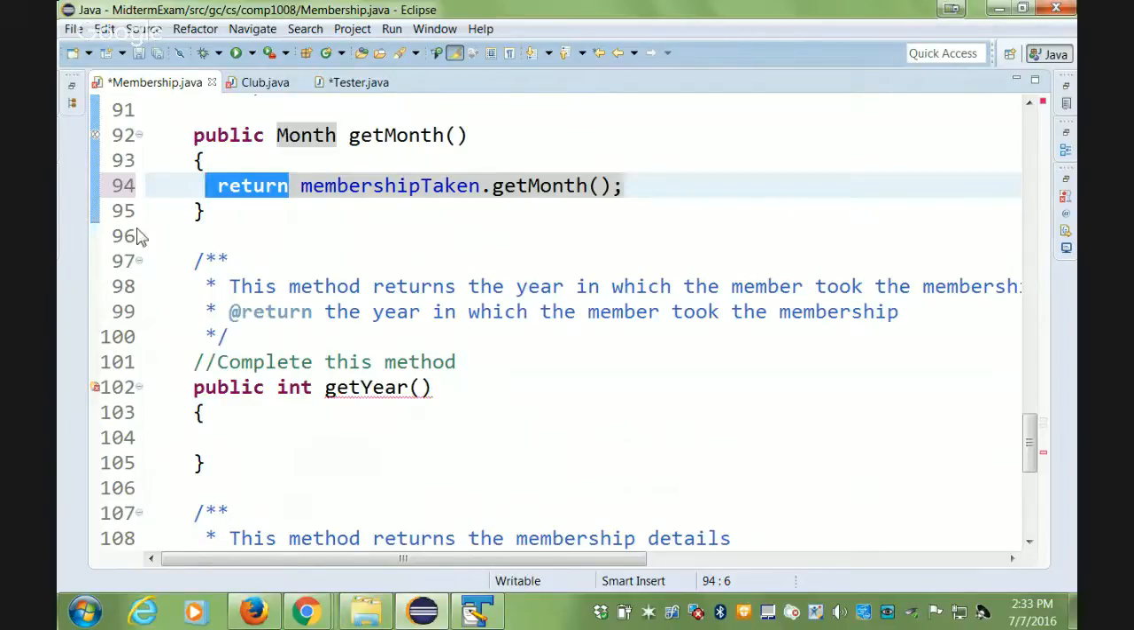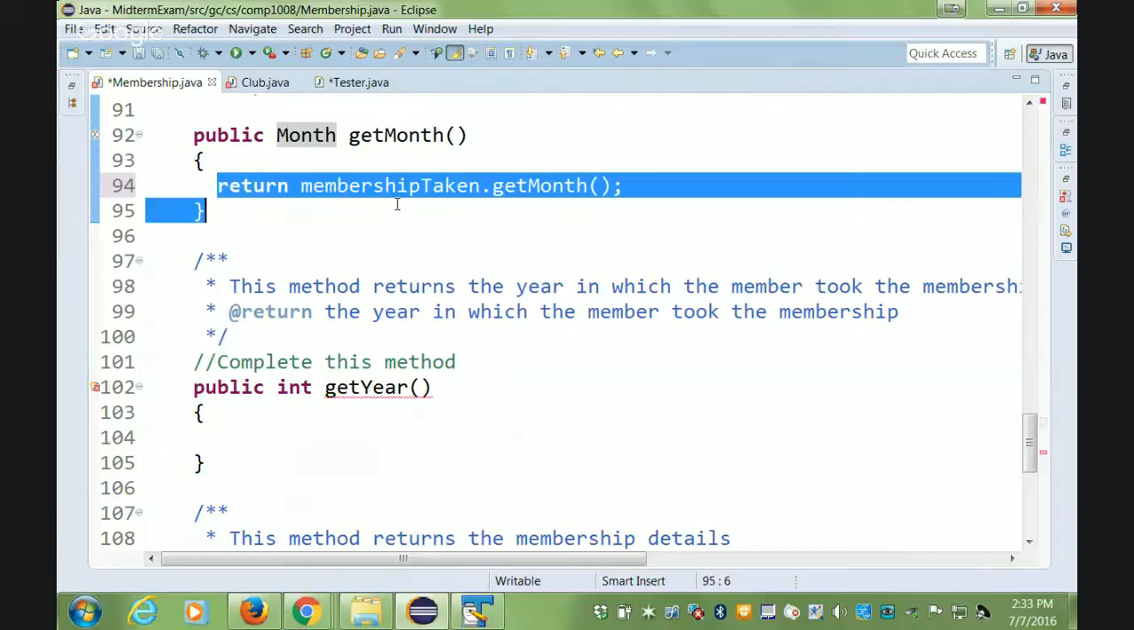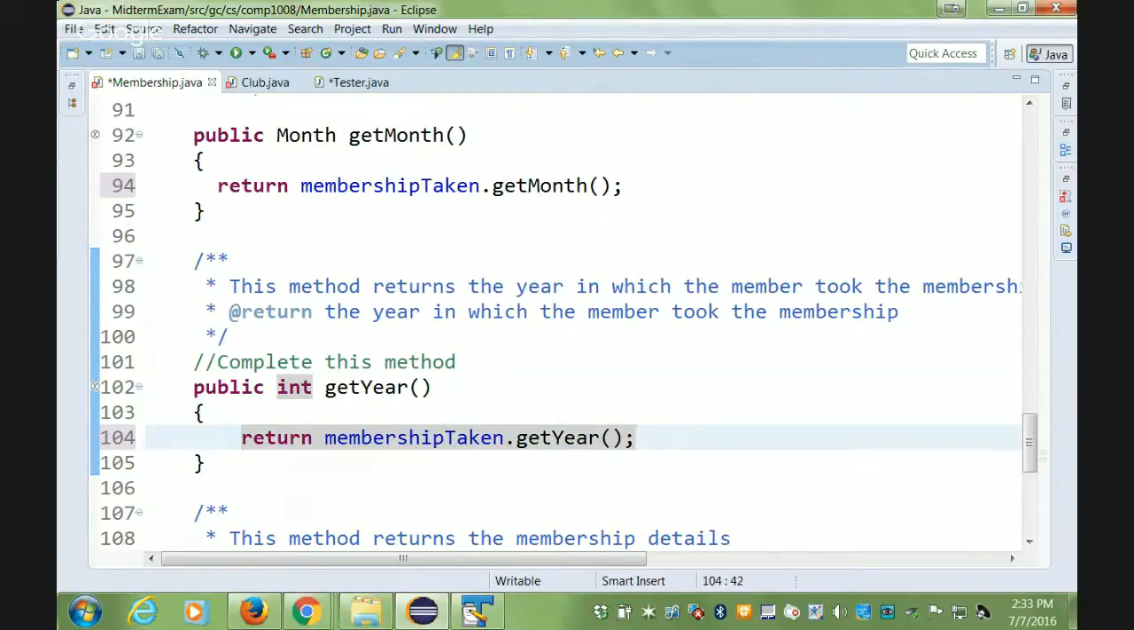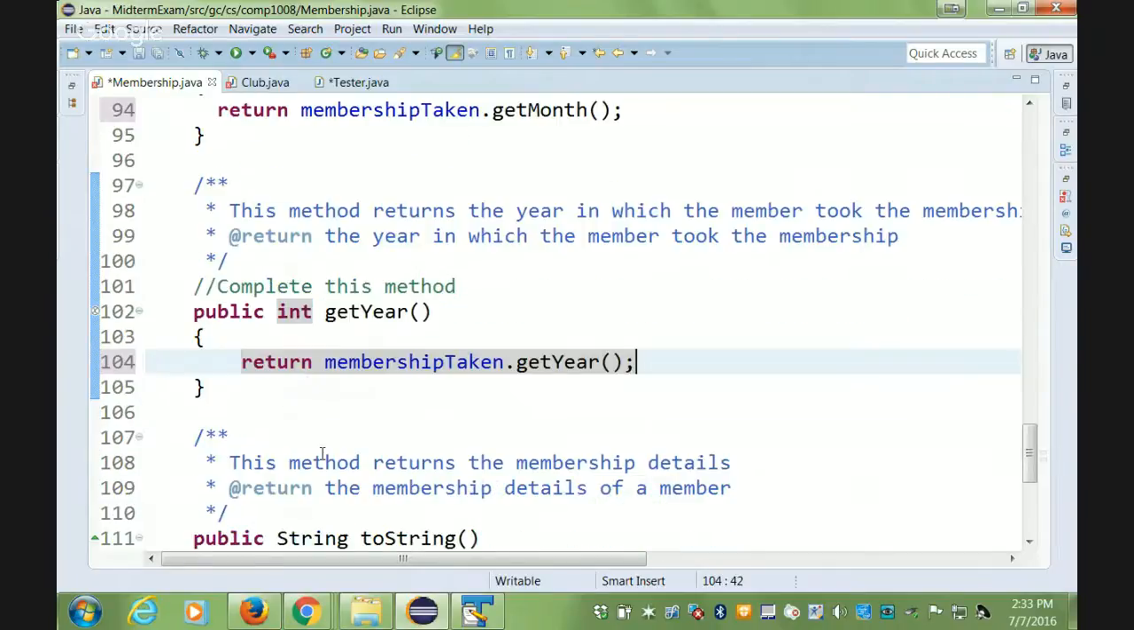Same with year. Is there a method that is available that will give me the year? There is, you don't even have to do anything at all. Ask the membership to give you the year and then return it to whoever is asking you. When I say you, I'm talking about the membership class, the membership object. Job done, finished. Membership class is done. Not even 10 minutes. Less than 10 minutes. It doesn't take anything if you know what you are doing.